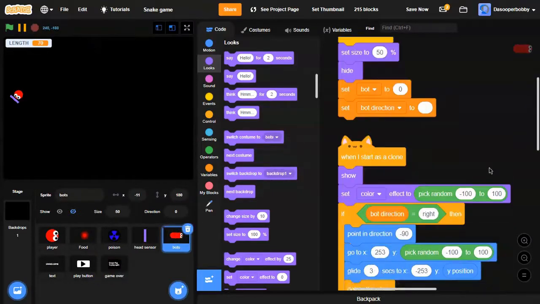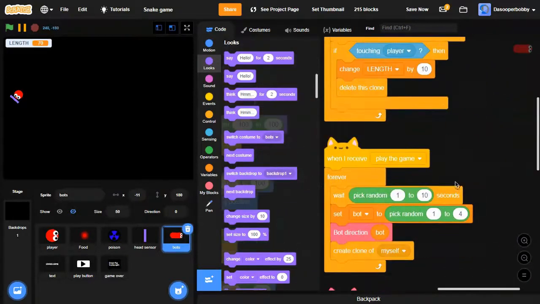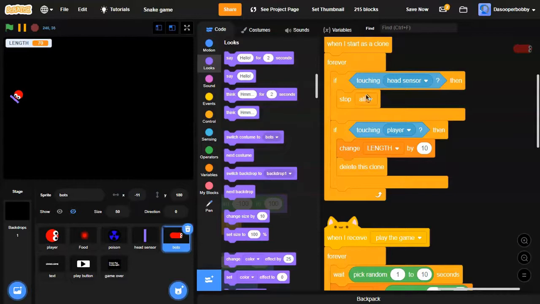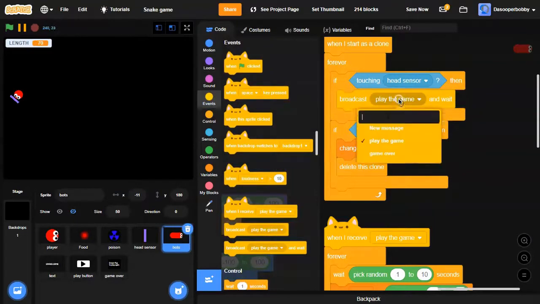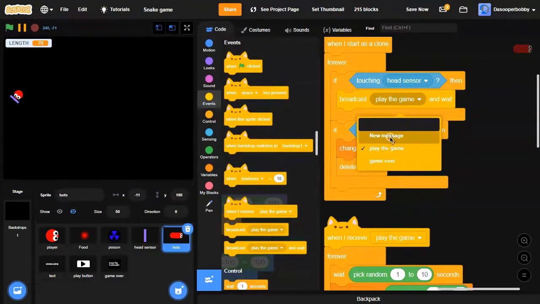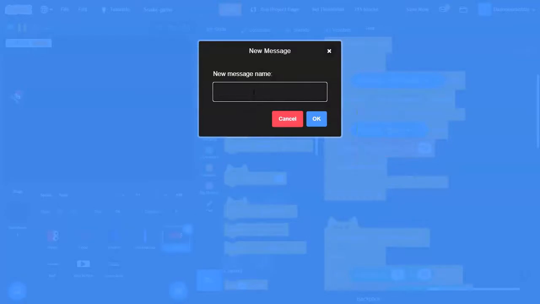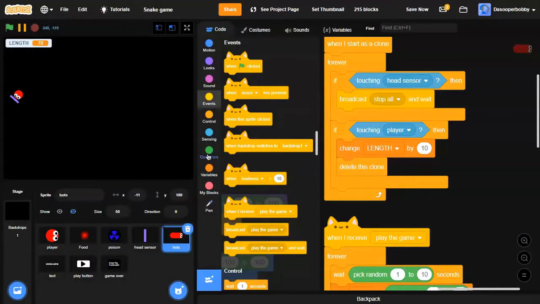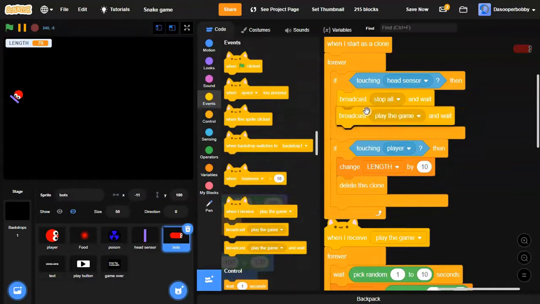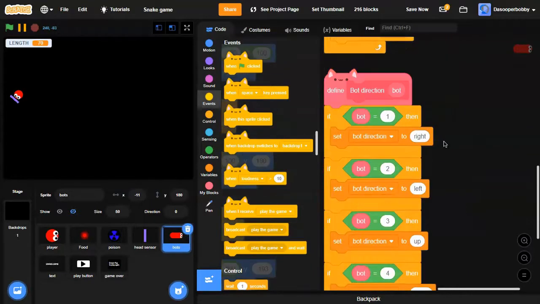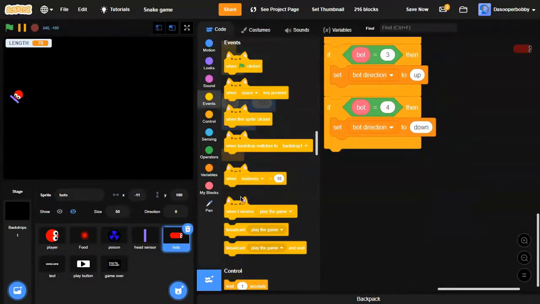So inside the bot sprite, right over here, if touching the head sensor, stop all. We're going to delete that, and we're going to replace it with a broadcast and wait. Before we do the game over, we're going to need to stop everything first. So I'm going to stop all. This is a message, by the way, not the block in the control category, not this. We're going to broadcast and wait a stop all message, and then we can broadcast the game over. So the stop all will stop everything except the game over sprite.